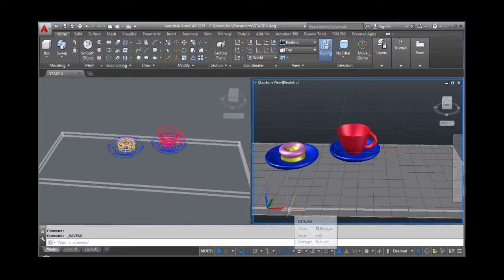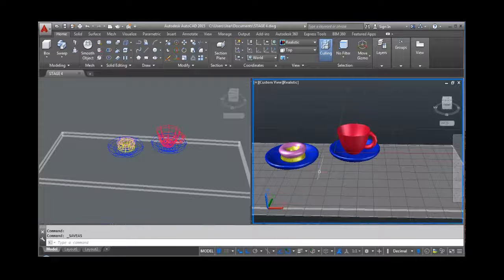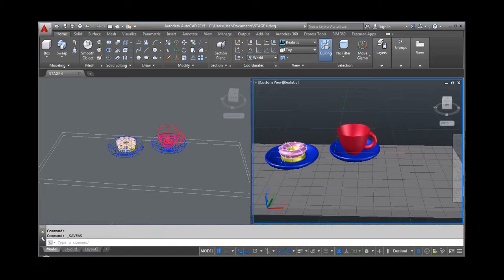All right, welcome back. And this is stage 5, the final rendering. So this is going to be the final part. Congratulations to you all. So I'm going to teach you how you render this into reality.